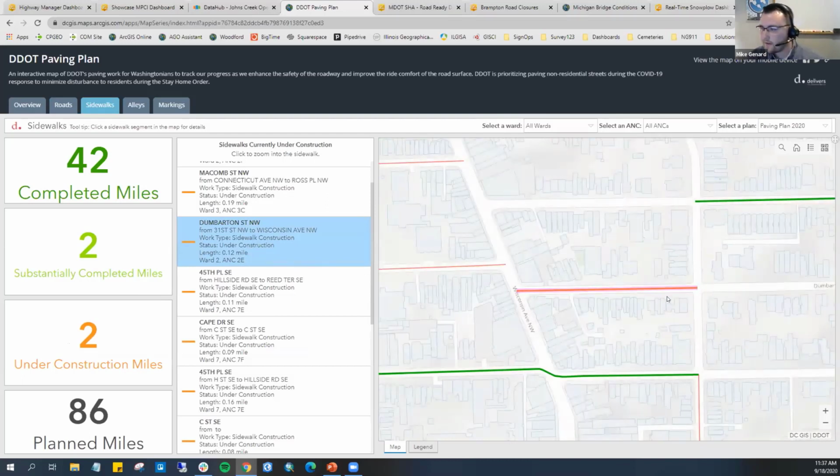We can zoom to that and they can make it flash for us, make it stand out. This is the one we're talking about. They give us some information here in their list to help us navigate this as well. We can see this is the one that they're working on. It's just a tenth of a mile long. It's under construction, so they're working on that one there.